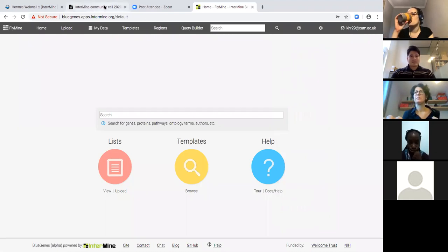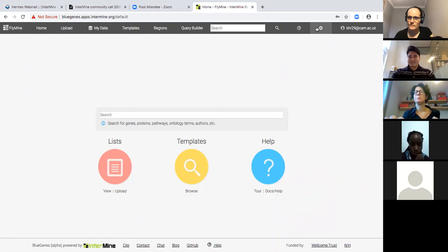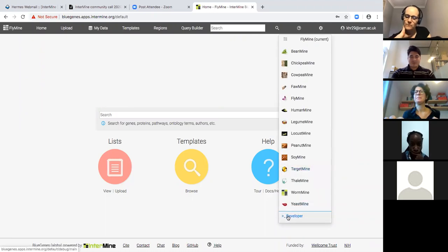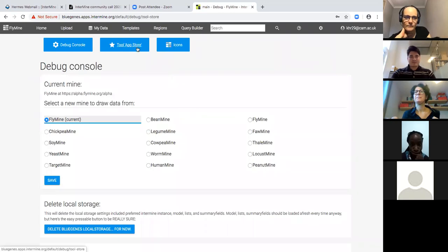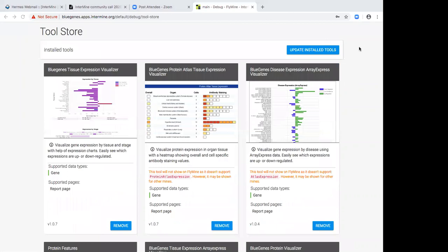So let's just check my cheat list. Let's go through the tool store first. So we'll probably find a better place for it later on, but under developer and tool app store, you have all the tools. Let me just hide this window. There we go. All the tools.